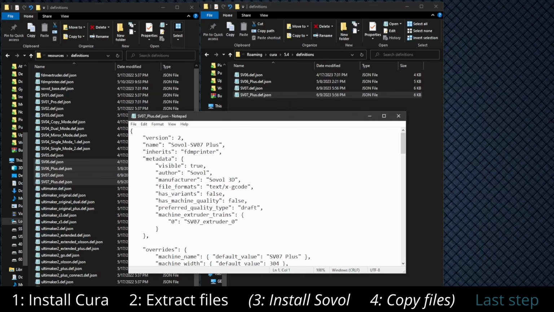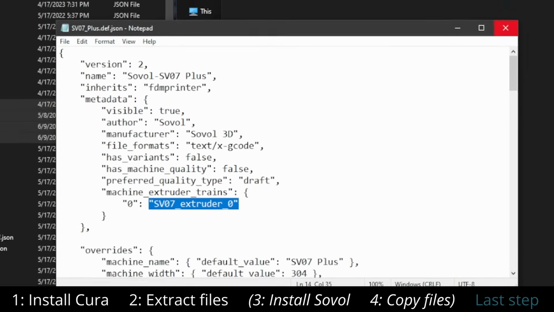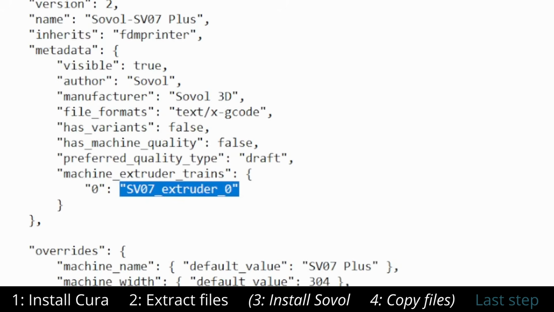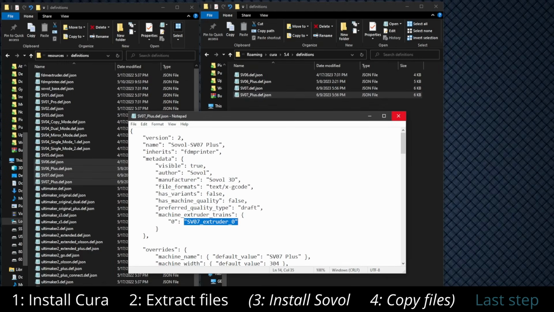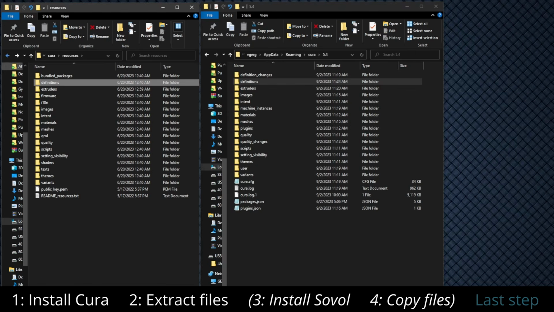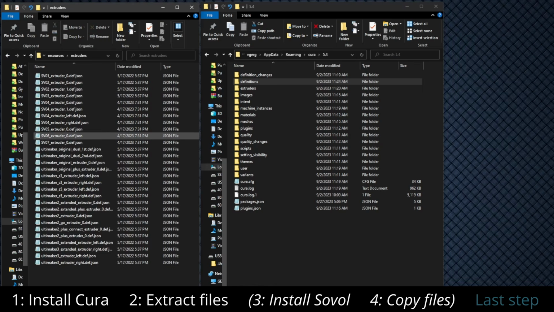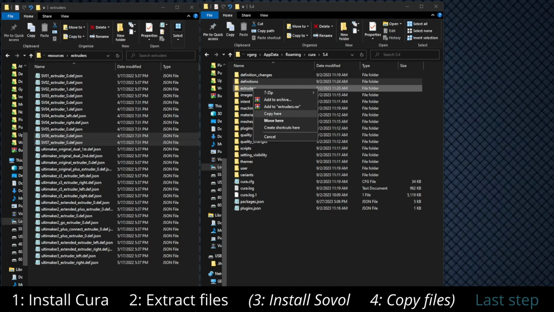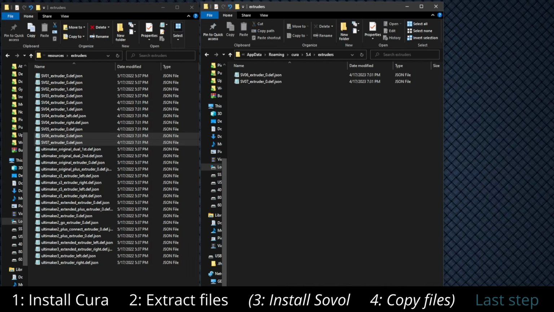Now we look inside the definition file. This is a text file that should open with Notepad. If it doesn't, you can just drag and drop it over Notepad, because this will tell us what else we will need to copy for this to work. I see a reference to SV07 Extruder 0 here. So we will need to copy that file as well, from the Extruder subfolder under Sovol Slicer into the Extruder subfolder in our roaming Cura 5.4 profile, creating the Extruder subfolder if necessary.